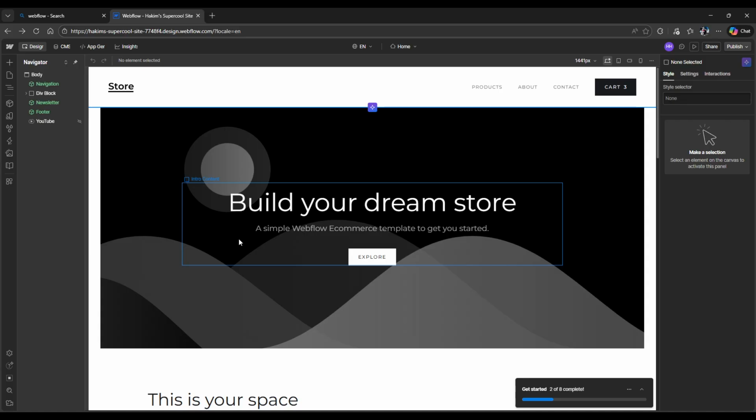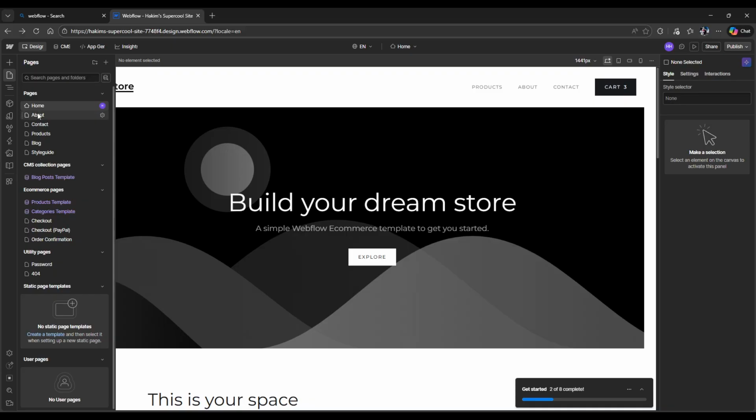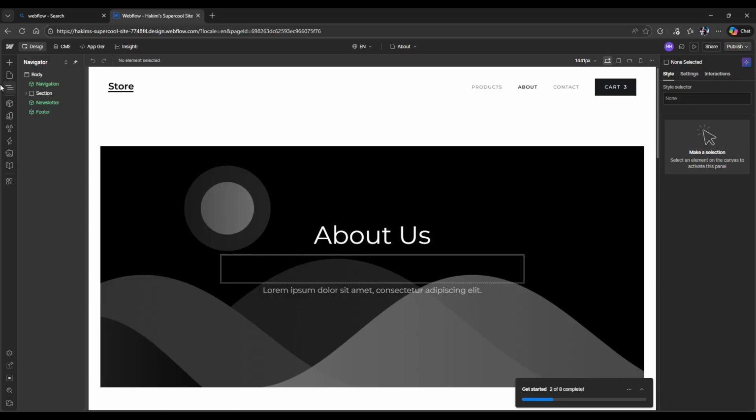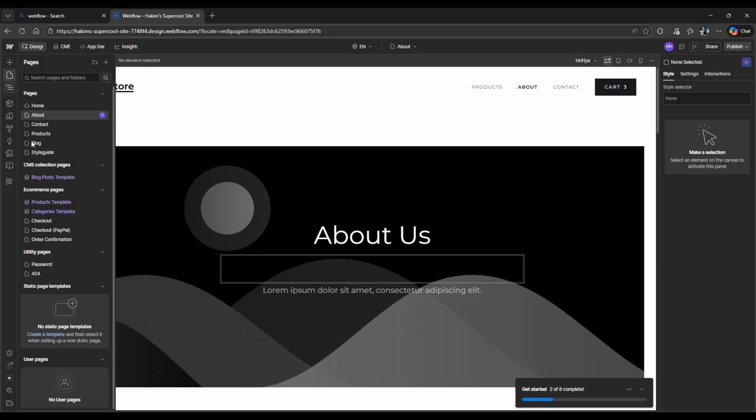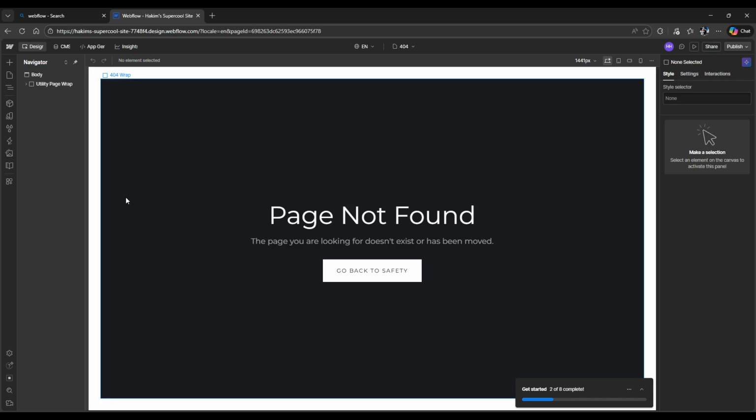So it's time now to actually check if everything is looking good. Go to pages, about, contacts. Basically check if every page is looking good. You can even check the CMS collection pages, the utility pages, four-oh-four pages, whatsoever. Make sure everything is fine.